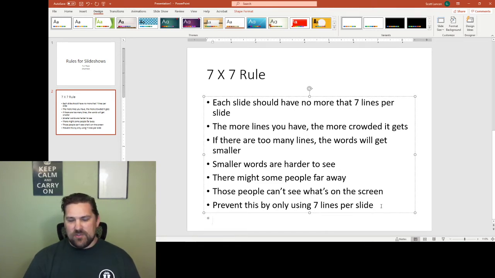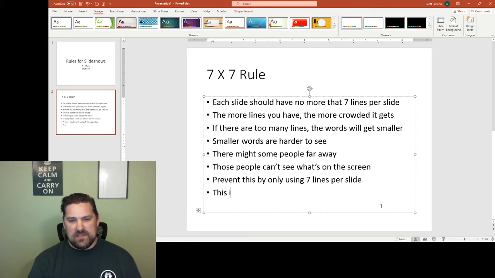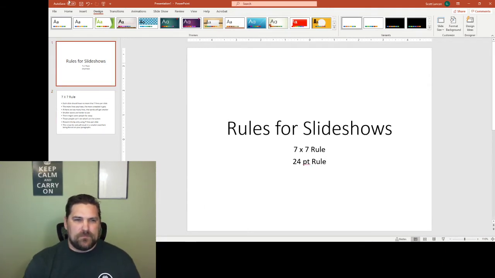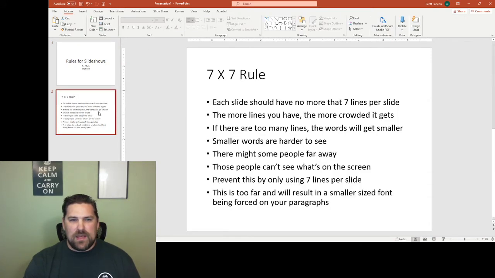If we go any further down, this is too far and will result in a smaller sized font being forced on your paragraphs, which is what we call each one of the lines. They're actually called paragraphs. I mean, you can call them bullet point lines, but the technical term is that they are a paragraph. Okay, so you saw what happened. Okay, you saw what happened to your slides.